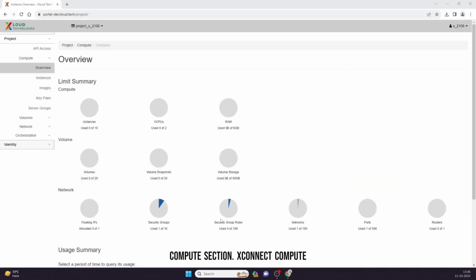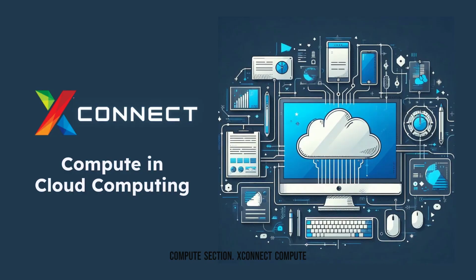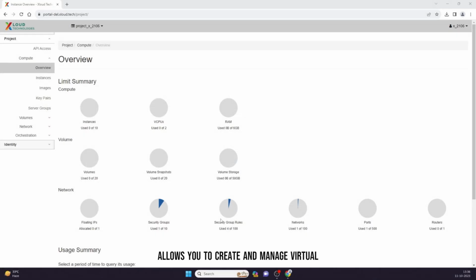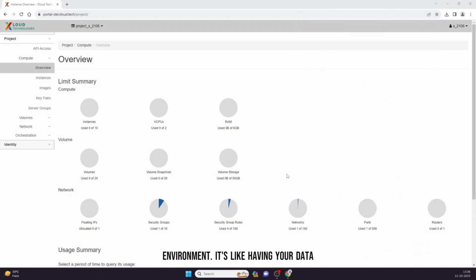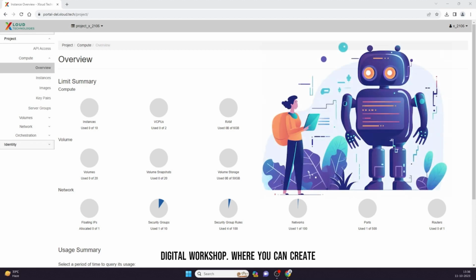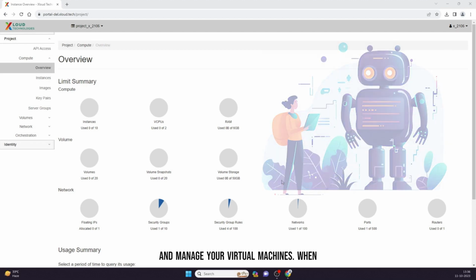First, we have Compute section. Xconnect Compute allows you to create and manage virtual machines or instances in your cloud environment. It's like having your data center in the cloud. Think of it as a digital workshop where you can create and manage your virtual machines.